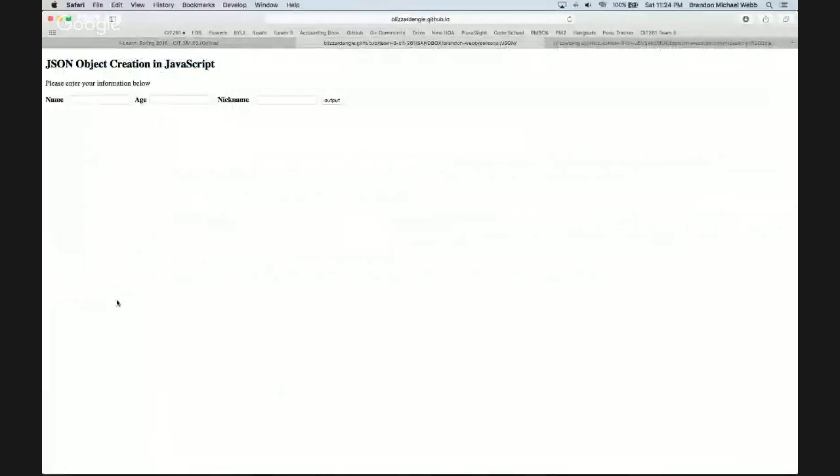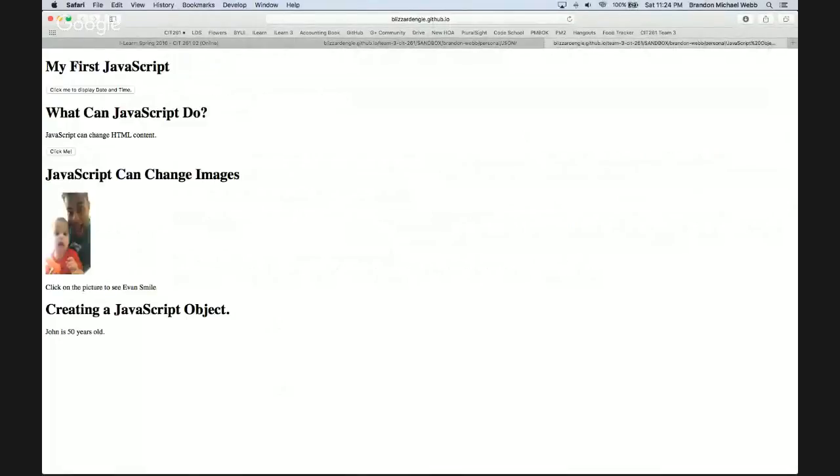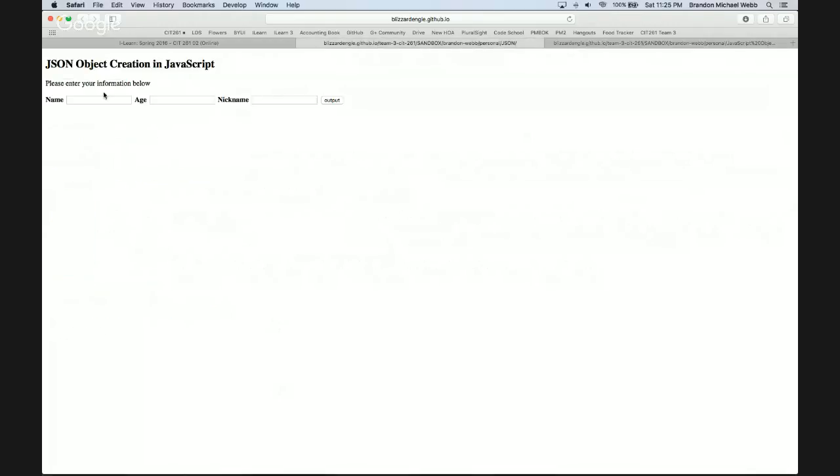This is Brandon Webb, and I'm going to be going over today a little bit about JavaScript objects. Here is one of my pages that does some JavaScript objects, specifically down here that John is 50 years old. It's a small version, so I actually created a bigger version that we're going to work with today. This is what's going to create a JavaScript object.